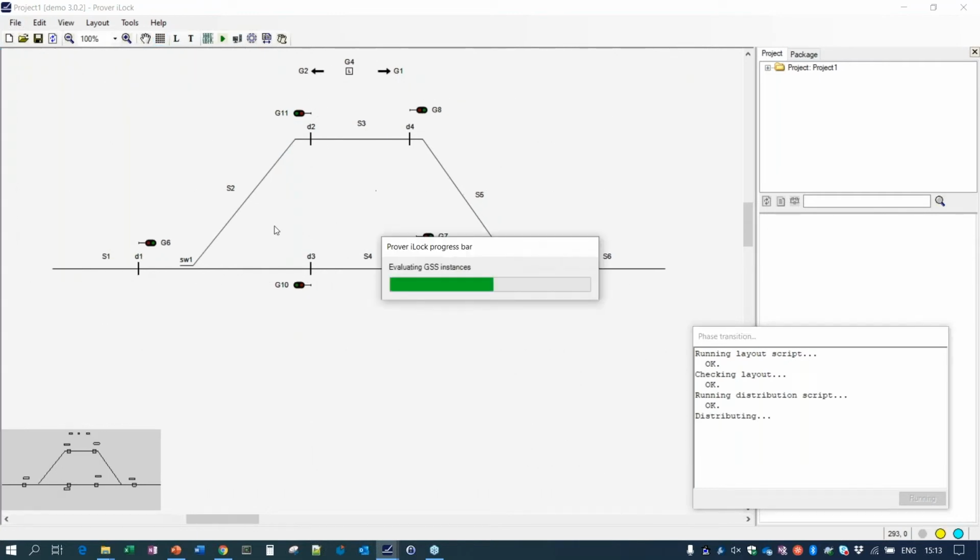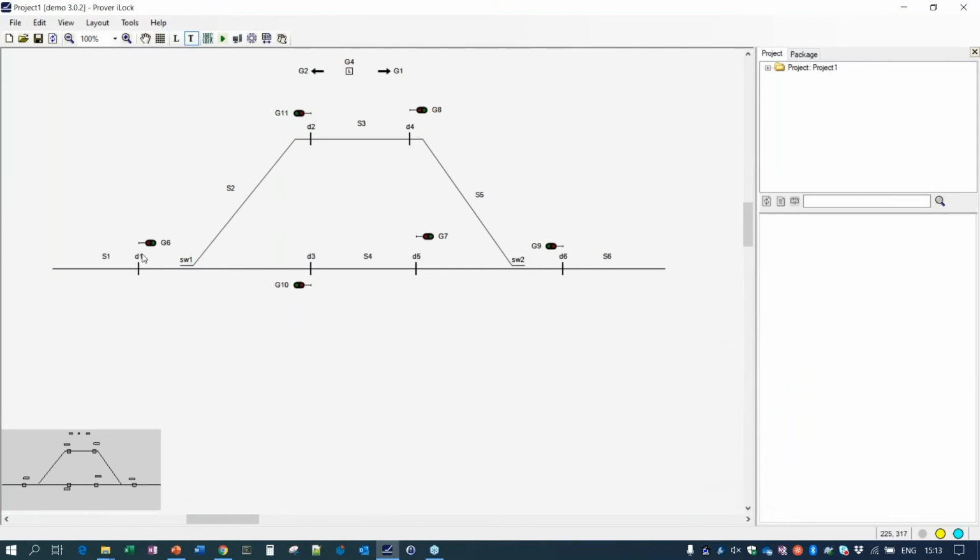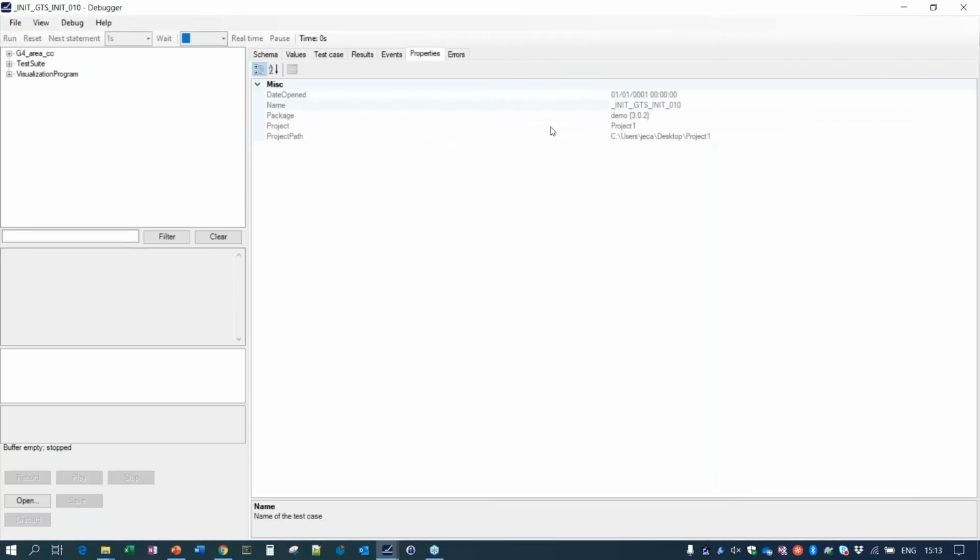Before we can do this, the computer needs to compute the precise interlocking principles for this station. So it will do that using the track layout I just made here, but also all the generic application principles that have been pre-entered. These are the ones that are stored in the package demo 302, which we chose from the beginning. Now these principles have been read into the system and the station has been configured using this drawing. So we can start an interactive simulation to look at what happens.